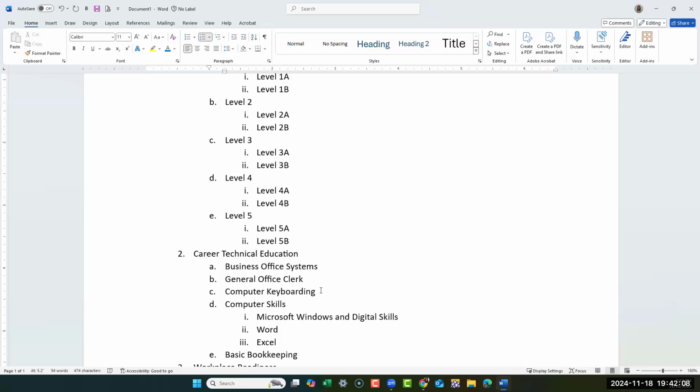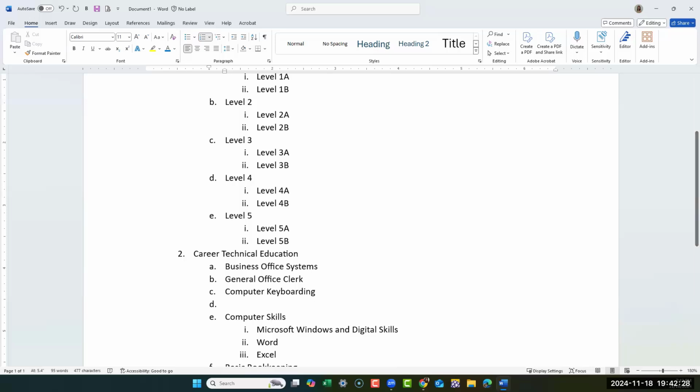So I can create another level for computer keyboarding. I can click my insertion point at the end of the keyboarding and hit the enter key. At this time, again, Word will by default think we are creating another item in the same level. But if we are not, then we can press the tab key to create the next level.